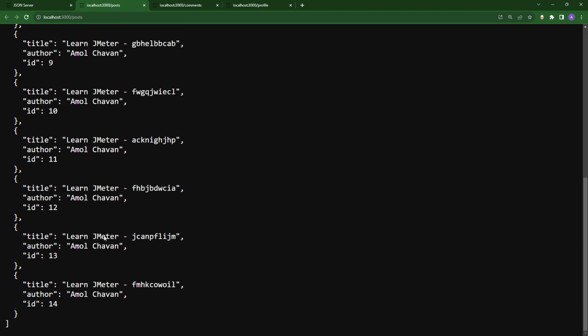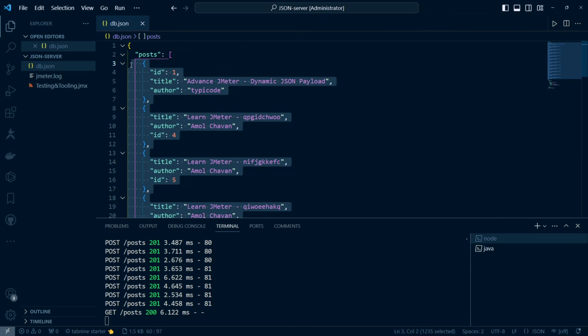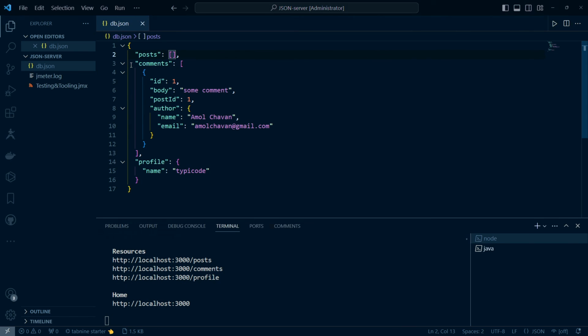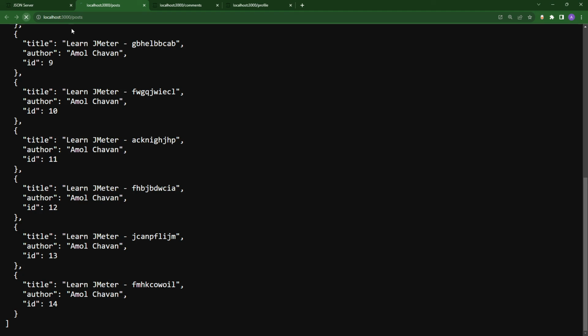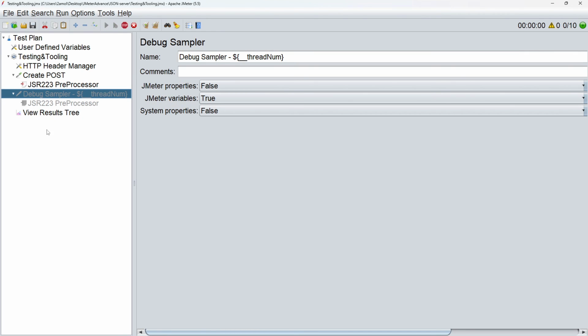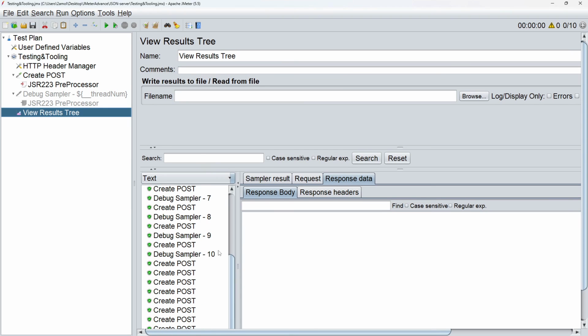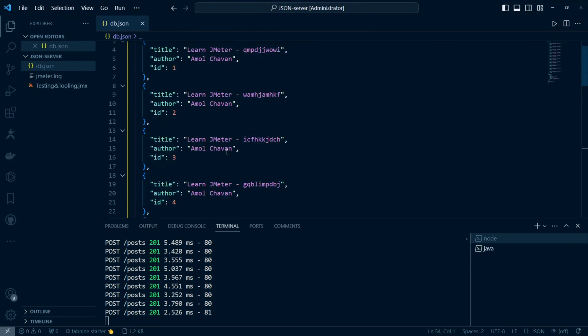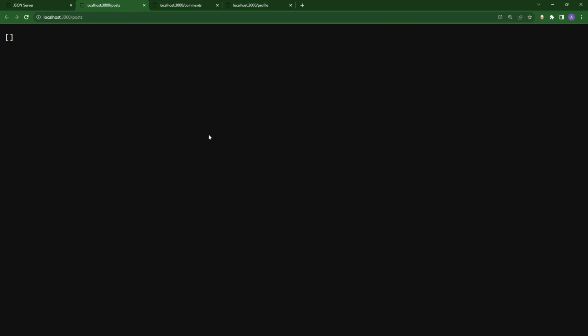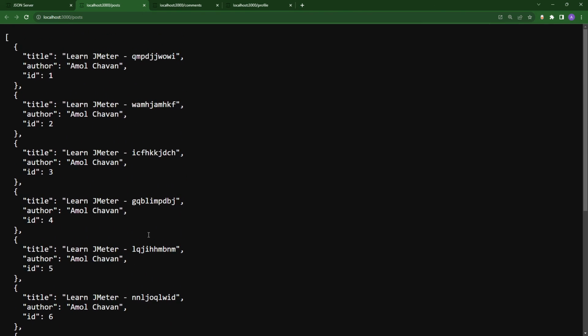If I delete everything, all the posts, and if I run this, the post API doesn't have any data. But if I run this now, it should have 10 results, because essentially we are running create post 10 times, right? And you can see the JSON file is already updated, and if I go to the API, it will work out of the box. Okay, so that's it for this video.